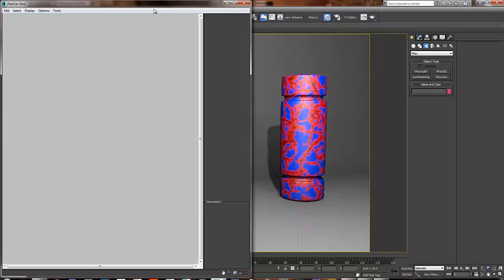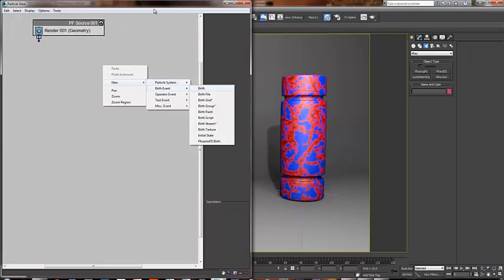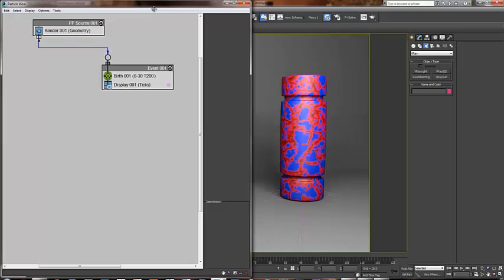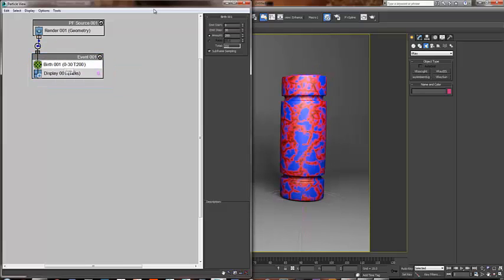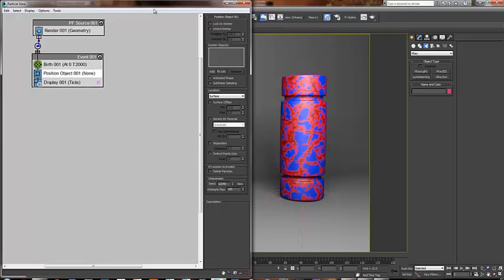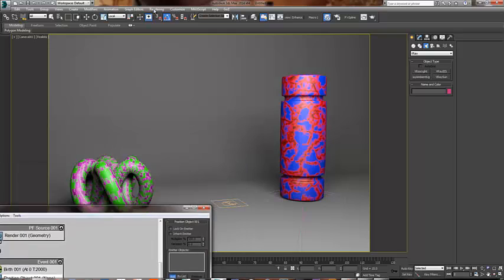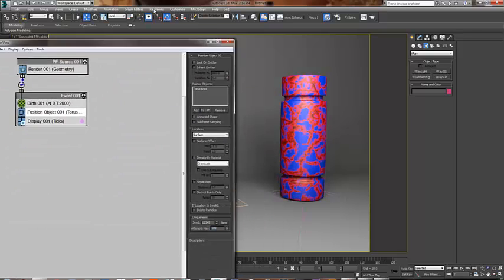I'm going to open my particle flow window. I'm going to go new particle system. Let's get empty flow. Get a new birth, plug it in. I'm going to make it from 0 to 0. I'm going to make 3000, 2000. I'm going to get a position object, and I'm going to take the torus.